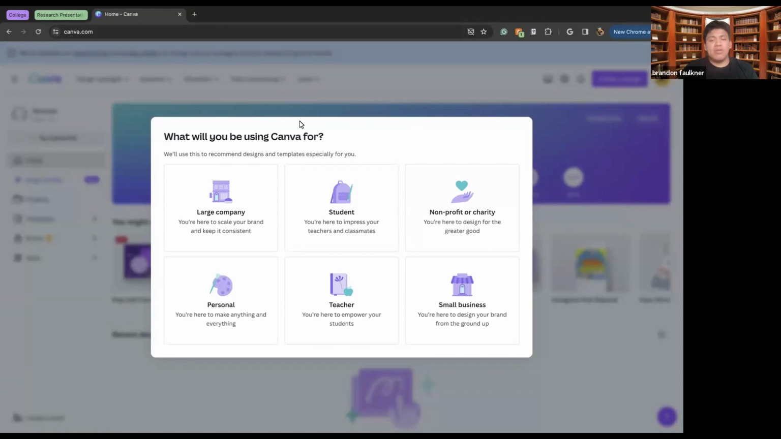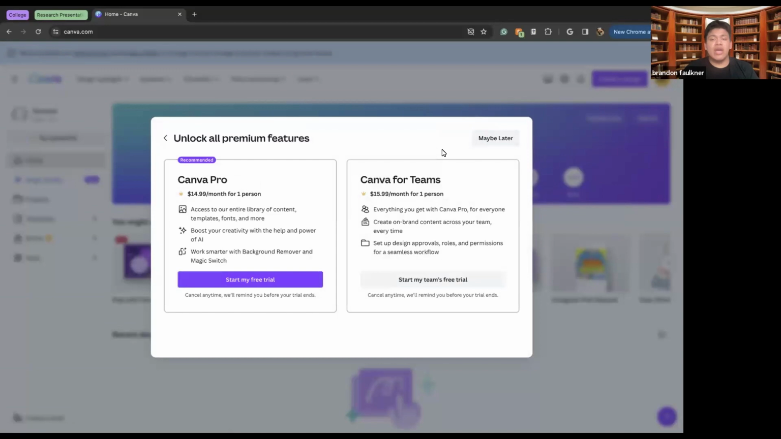Seeing as I am currently using this for my personal use, I do have a school account for Canva. We can see that there I can choose the personal side of Canva. So here we have two different types of Canva. Canva is free with some templates, but as well, you can also pay for things like Canva Pro or Canva for Teams. So Canva Pro is around $15 a month for one person.